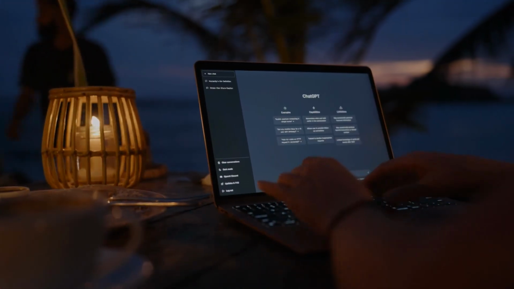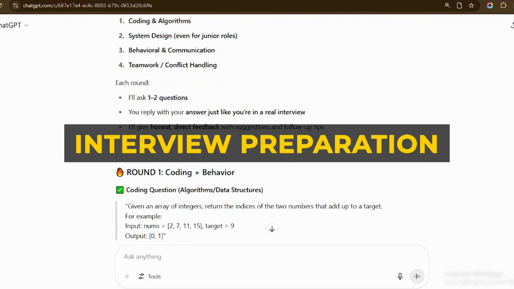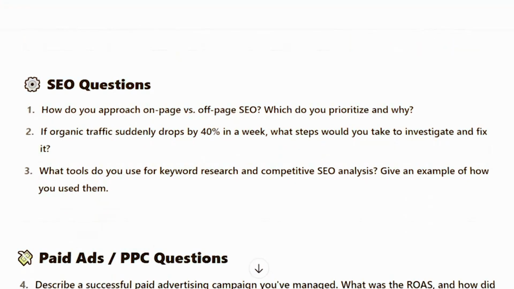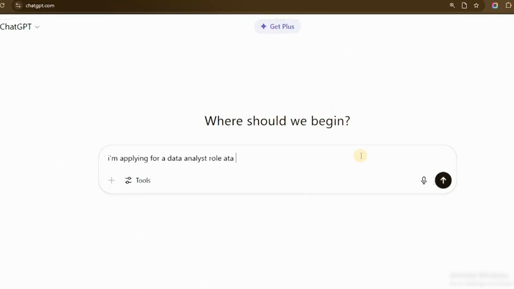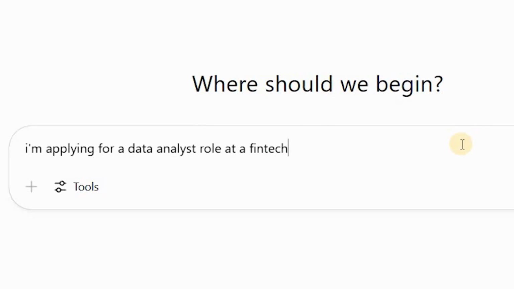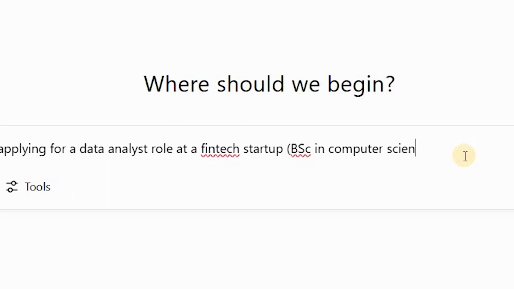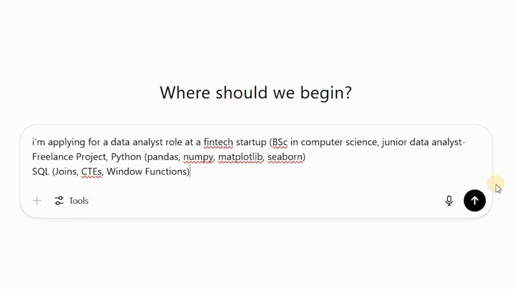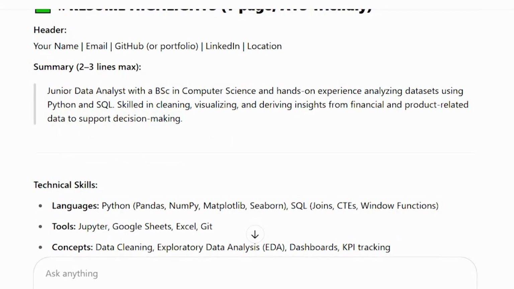Let's move on to a super practical feature, interview preparation. This is hands down one of the best ways to use ChatGPT if you're aiming to land a job or polish your interview skills. Getting started is easy. Just tell ChatGPT the role you're preparing for. For example, "I'm applying for a data analyst role at a fintech startup." Next, share a brief background, things like your education, work experience, and skills. This helps ChatGPT tailor the questions to match your profile and the position.